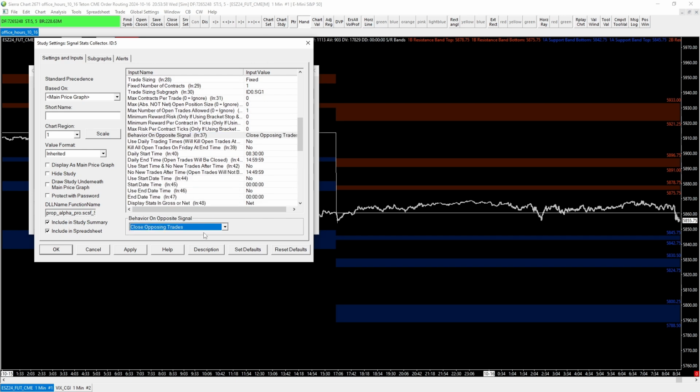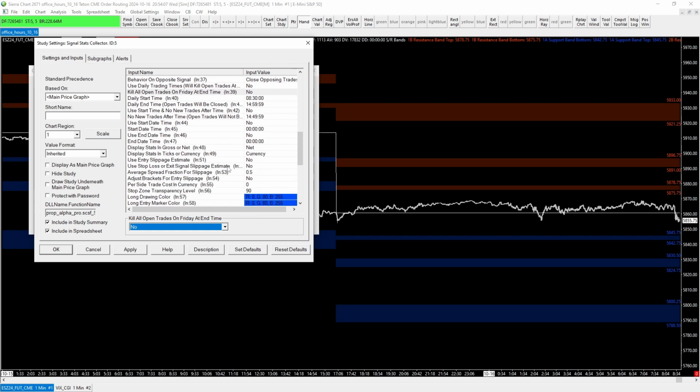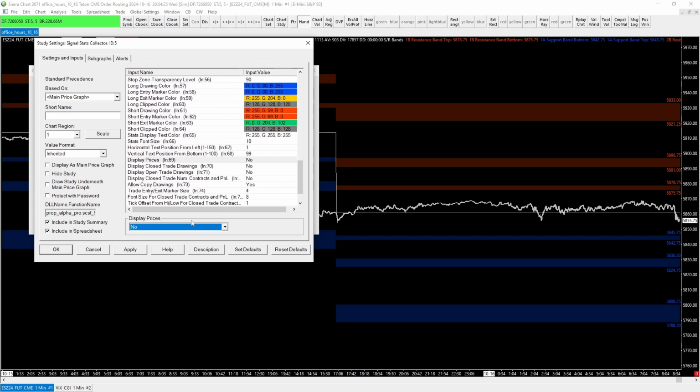And behavior on opposite signal. I'm going to say if I'm in a long and I run into a short, just close it out. For right now, we're not going to do daily trading times. Entry slippage you would not use on a limit order based strategy, and I also don't have an add to limit order. So I'm going to say no on these right now, and we can play around with putting in trade costs. But again, not really.